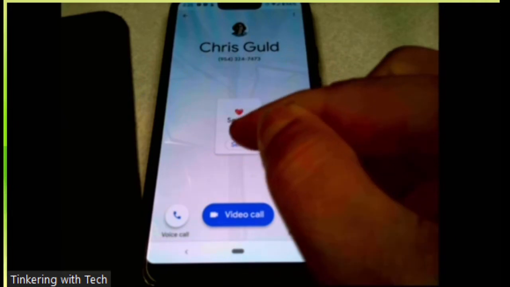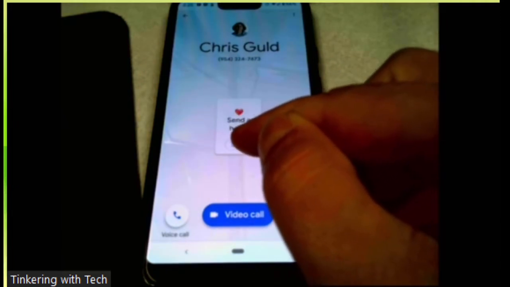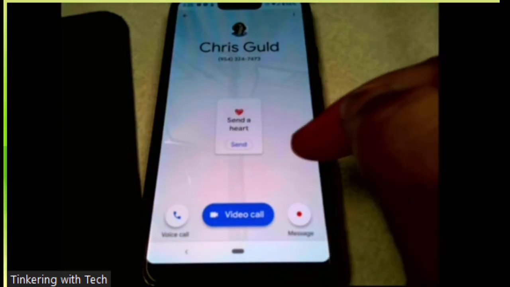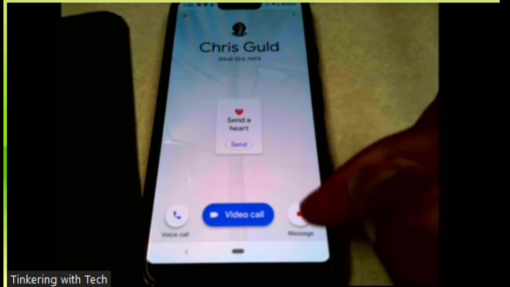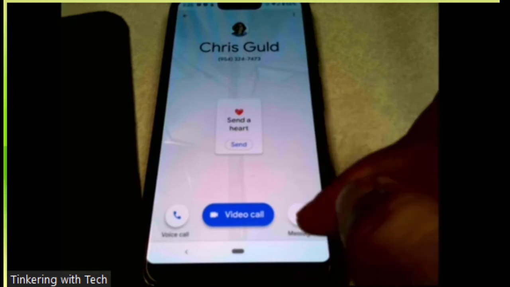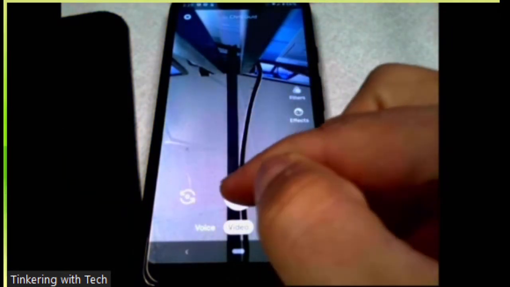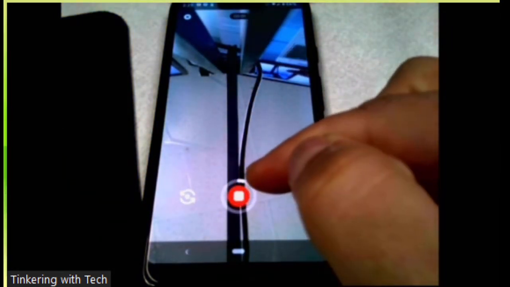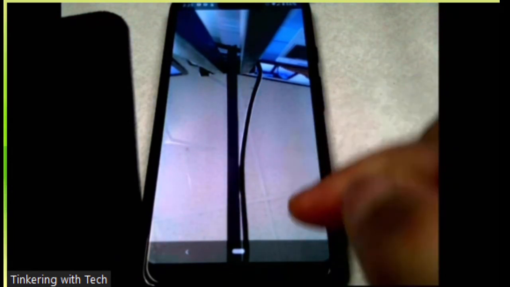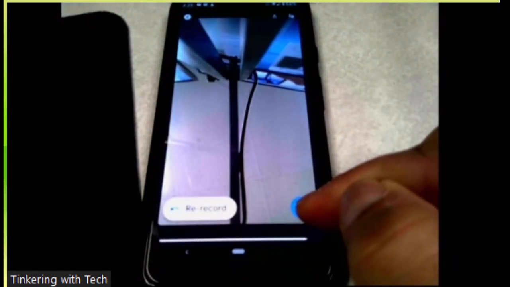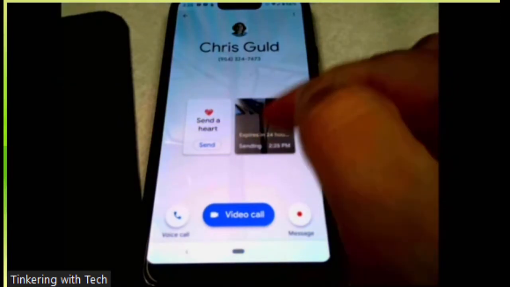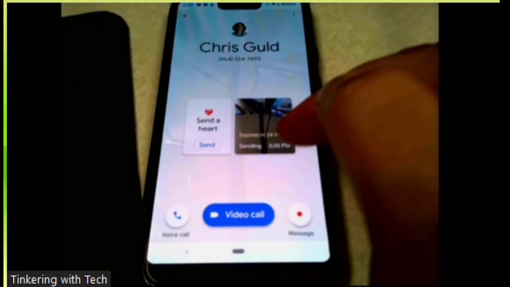I can actually, this is a new thing, I can send a heart. This is just stuff that they're trying. I can send that, and she just received a heart on her end. But I can send her a message. This is kind of cool. So I can click this, send a message, record my message, and just say, hey, what's going on? How are you? And end it, and it always checks it, and then boom, I just sent that to her. So she received that and got that.